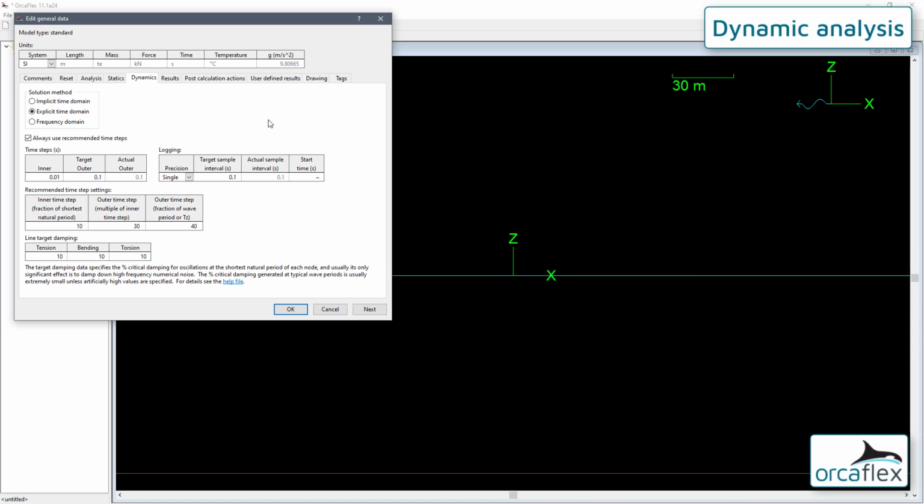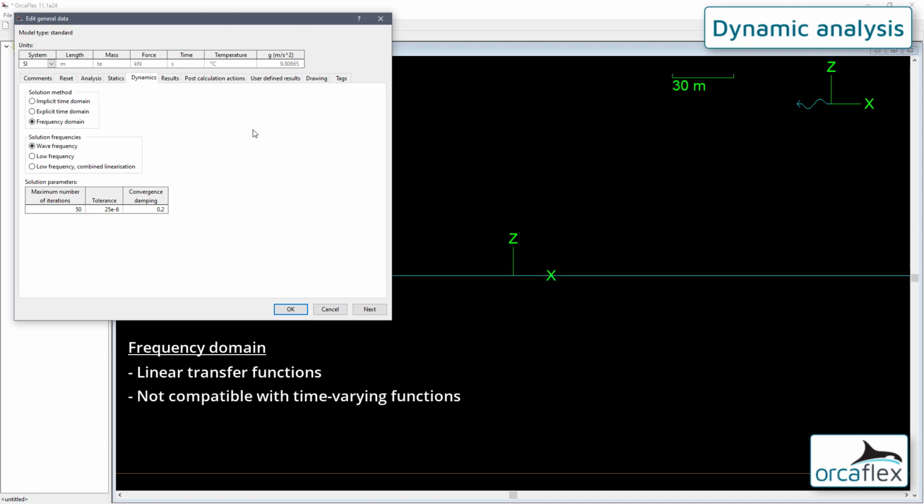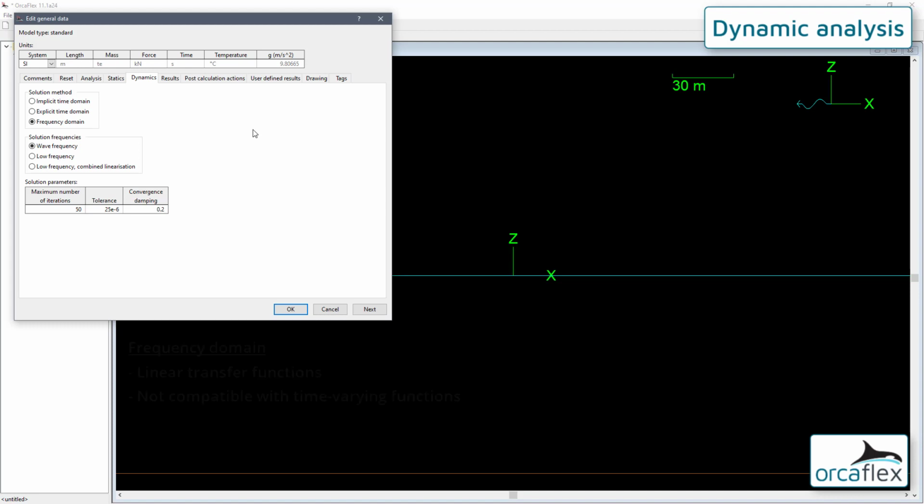In addition to the 2 time domain solutions, there's also a frequency domain method available, which relies on the formation of linear transfer functions, so is a linear analysis. It also doesn't move forward through time, so anything time-related, such as line feeding or releasing of line ends, is not possible using frequency domain.